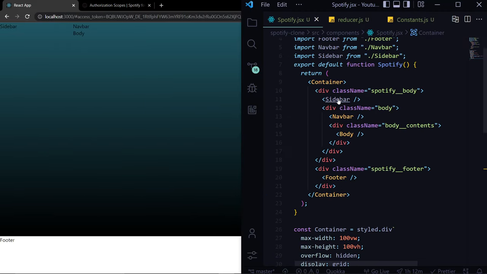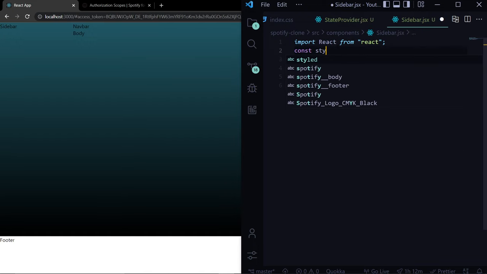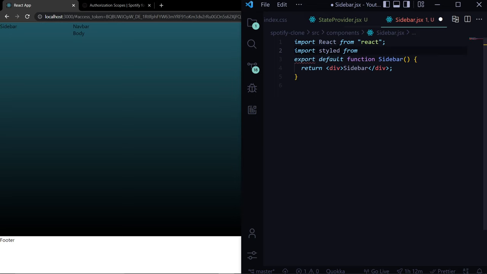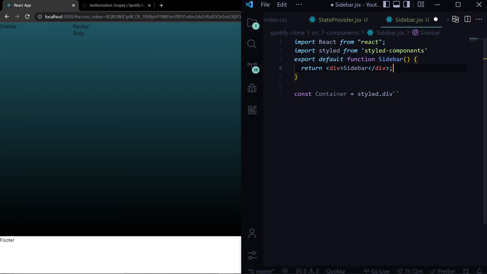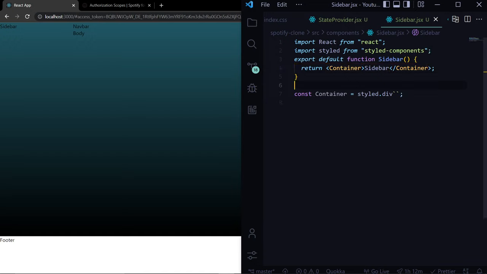Yeah, that's it. Now let's head over to Sidebar.jsx and have the styling there. So inside the Sidebar.jsx, we'll just give it a background color of black. So we'll write import styled from styled-components. Const Container is equal to styled.div. We'll have this as Container. Now we'll just give this a background color of black. That's it. So this is our sidebar.